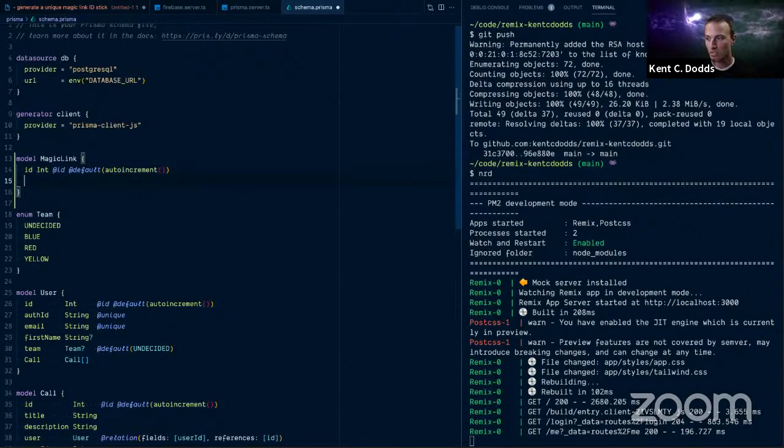I feel like you'd never want to have the actual ID. What does this auto increment thing do anyway? That makes me think that it automatically increments. Yeah, I want a UUID. That's what I actually want, because the magic link ID is what I should send in the email. That makes the most sense to me. Yeah, that's what I was thinking, Darius, is that auto increment would not be great for security.